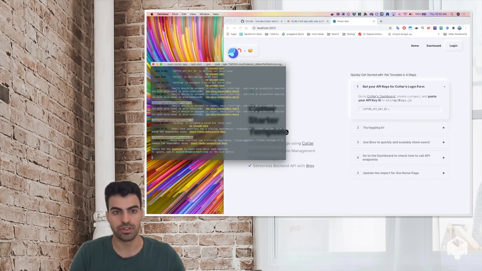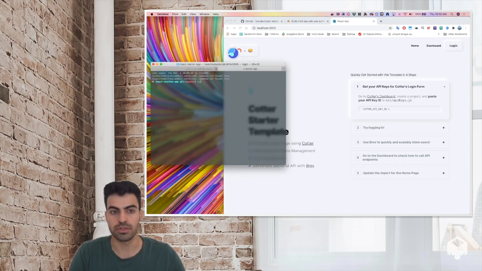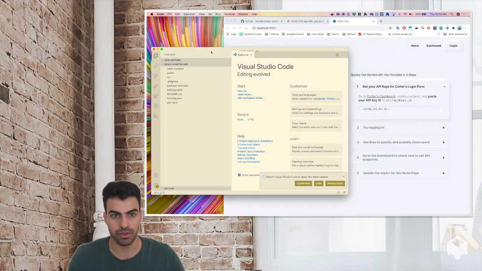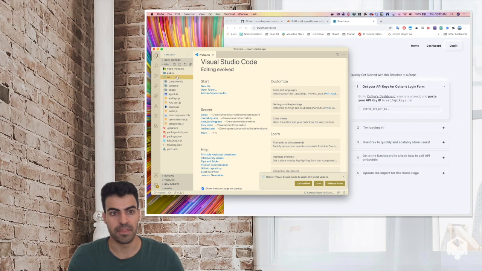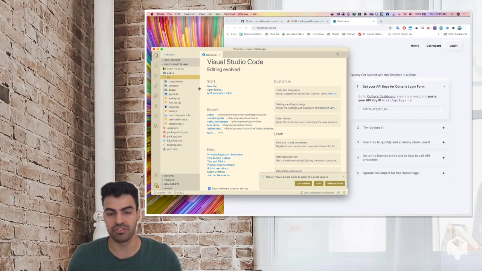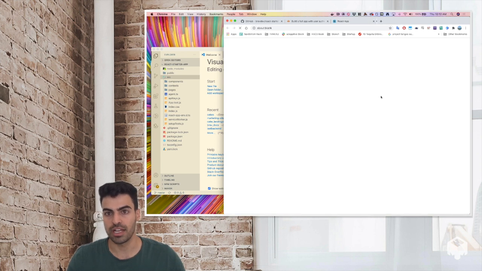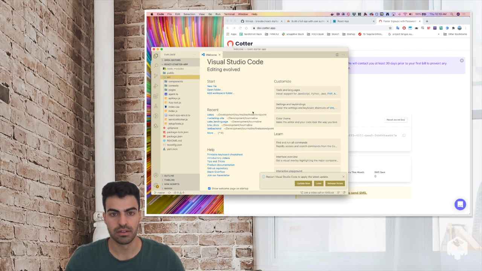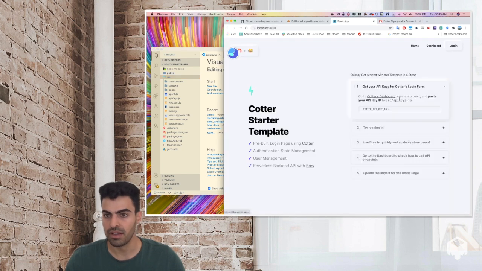It might help to open up this repo in VS Code is what I'm going to use, but you can use whatever code editor that you're familiar with. This is just a basic React app, but pre-configured with Cotter and Brev. So let's head to the Cotter dashboard. I already have an account, but signing up will literally take one click. You can copy your API key, and just like they say, paste it into apikeys.js.